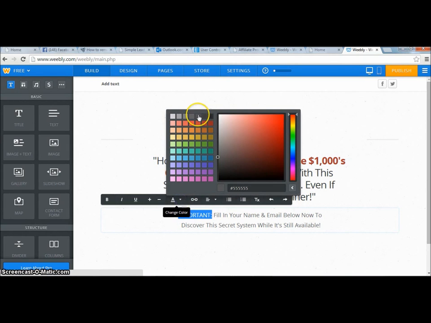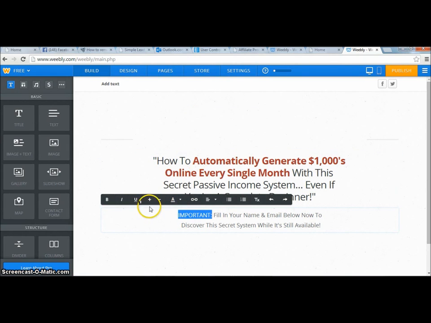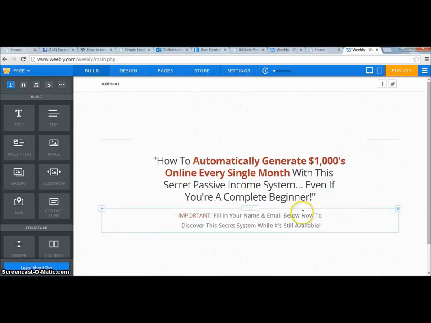Okay, now let's say I want to take this important, do the same thing. I'm going to make it red. And then I'm going to, let's say I want to underline it. Okay, so that's all I want to do right now with that.